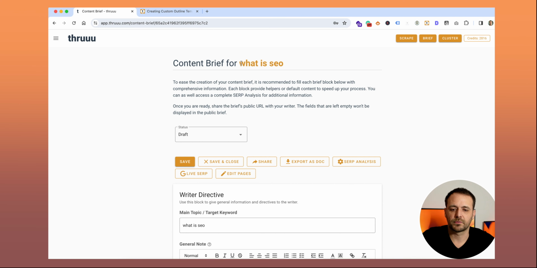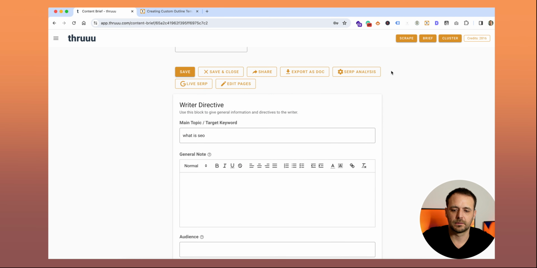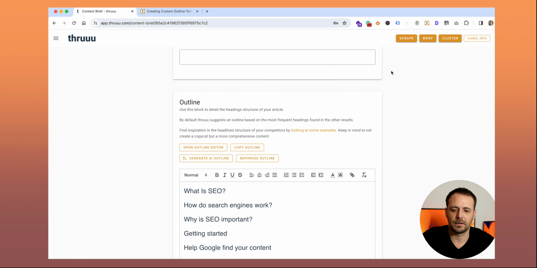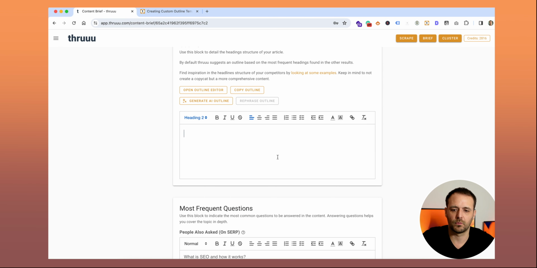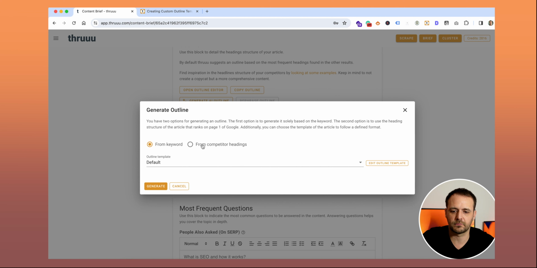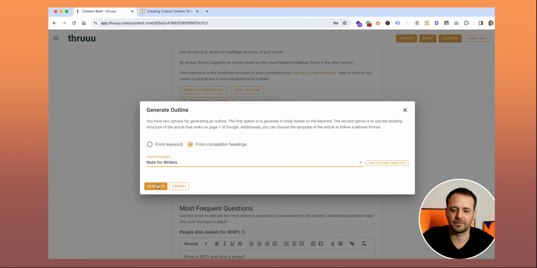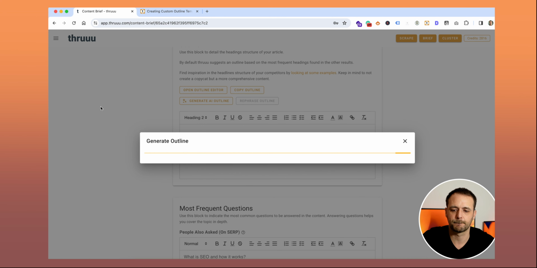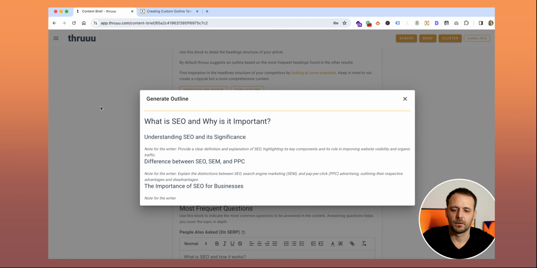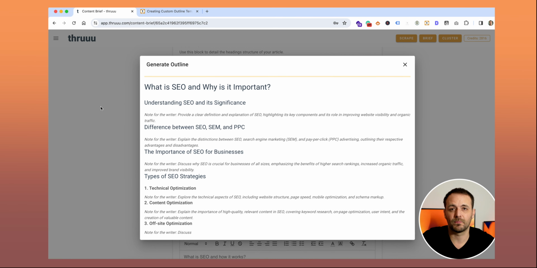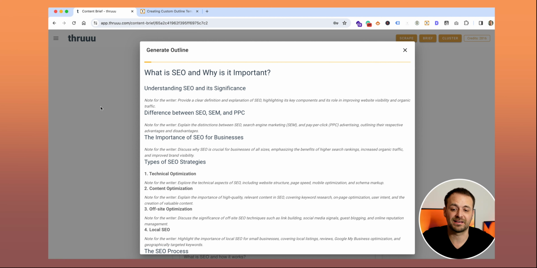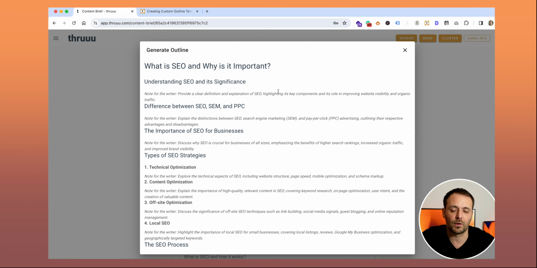So now for this brief, the target keyword is what is SEO. And let's jump to the outline elements. I will remove the previous one, and I will just generate one now with this template called note for the writer. So let's see what will be the output. You can see now I didn't give it more guidance. I'm just adding some notes, and you can see that below each section it will add some notes for the writer to explain what to say in this section.